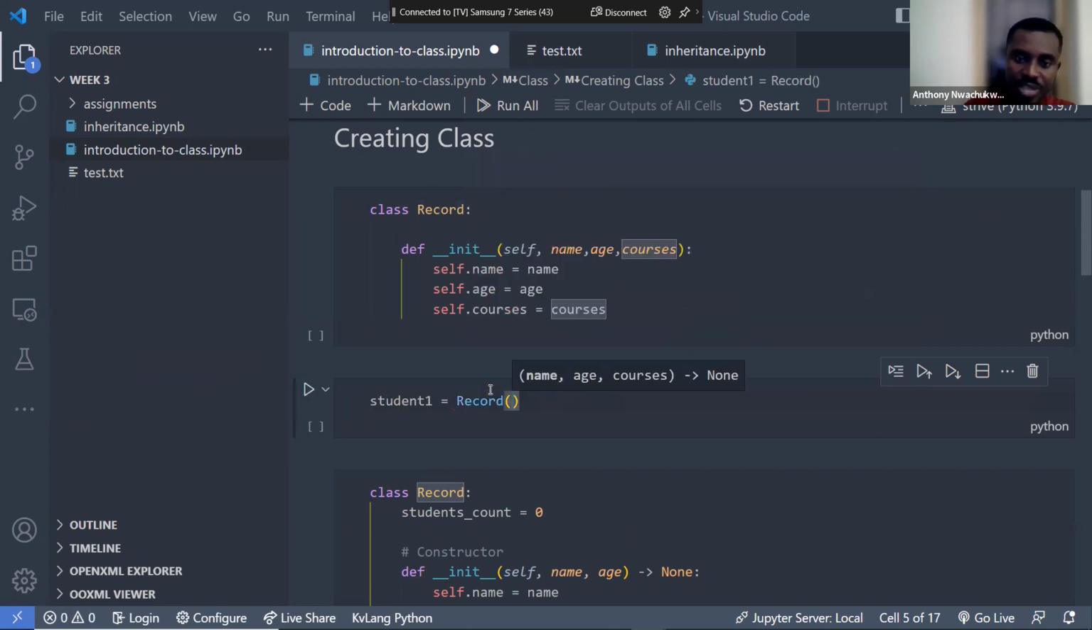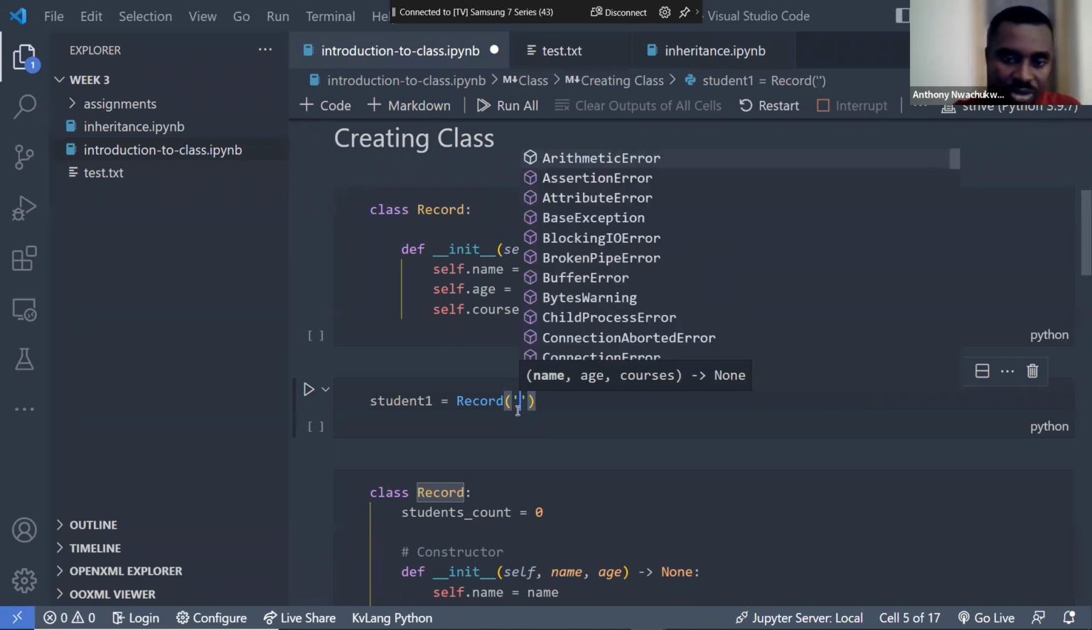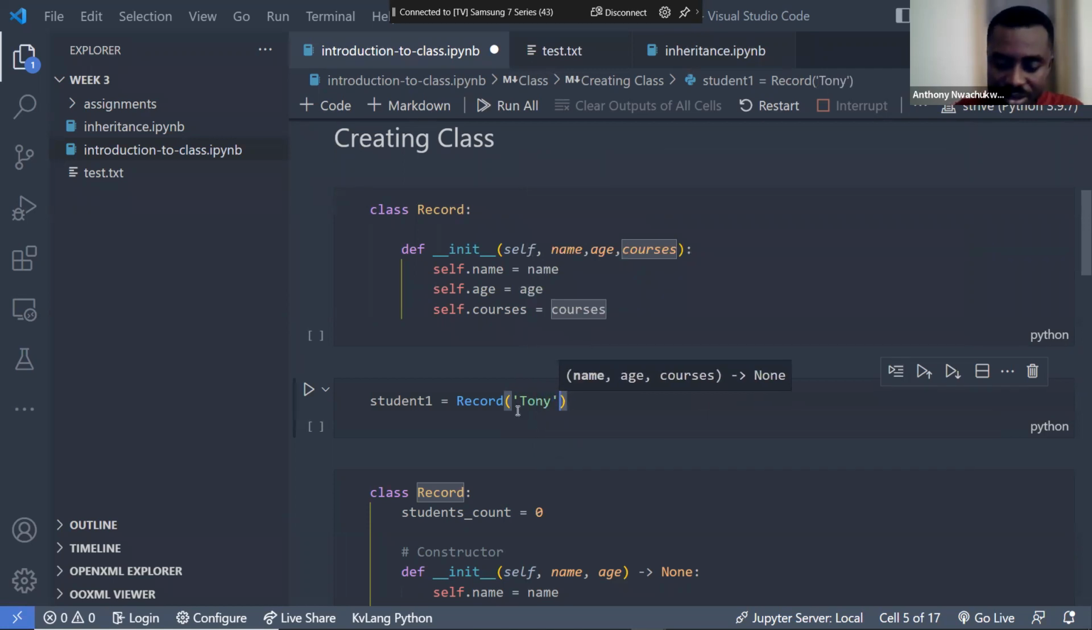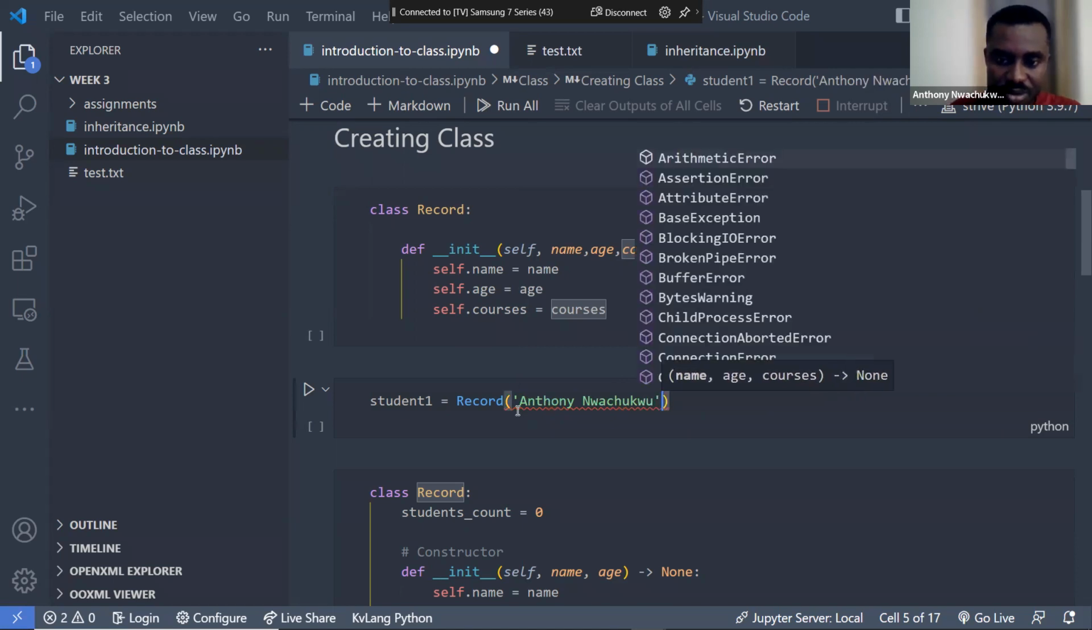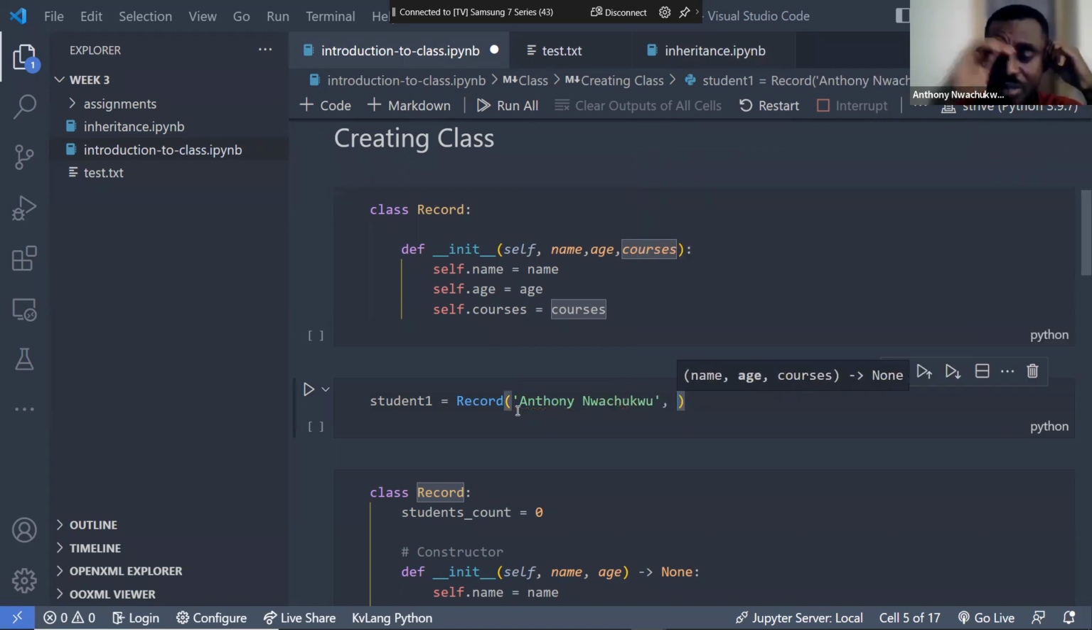Record. Then inside the brackets, you see there is name, age, and courses. This name here, this age, and these courses. Let me call this name maybe Tony. Or let's do it a bit official. So this is the first student. That's the name of the student. Then the student age, let's say 47 years. So the courses.